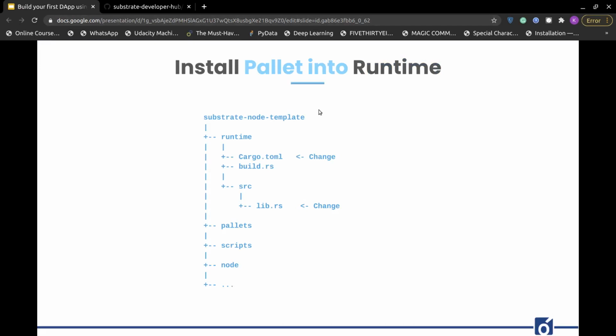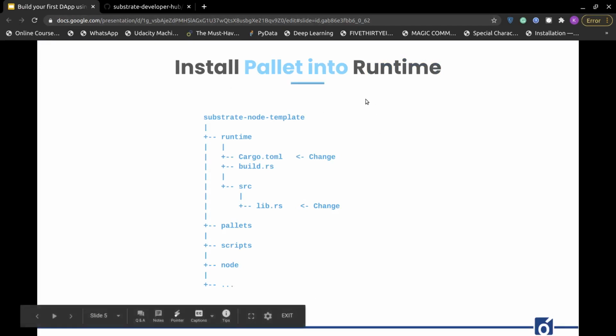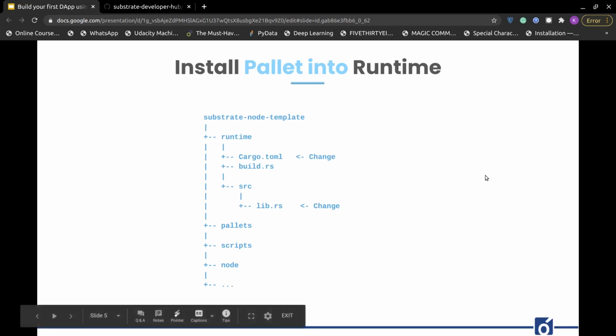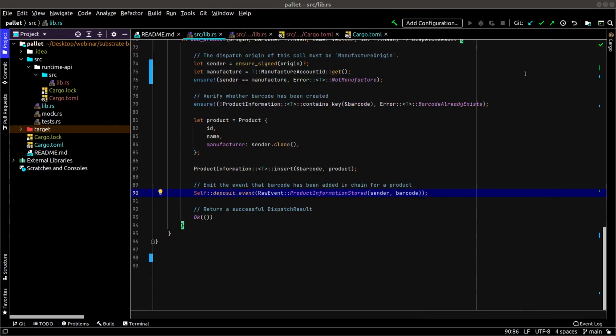So this is the directory structure of a node template. To add the pallet, we are going to make changes under runtime, that is in the Cargo.toml and the lib.rs. Now first we have to implement our pallet in the runtime. Basically, the runtime stores the business logic of our chain.